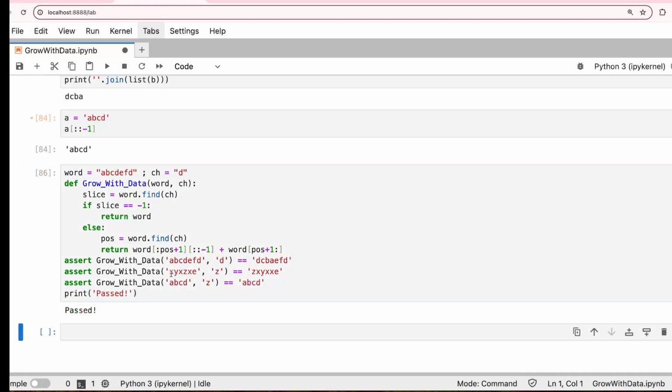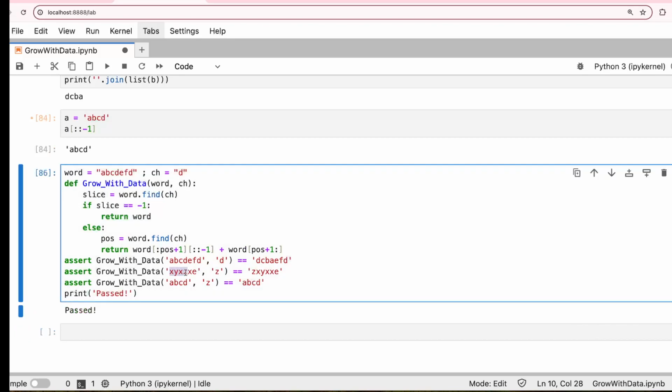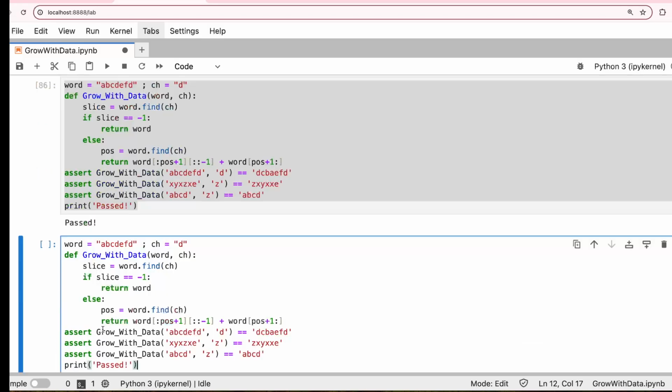So all these are done. Z's first occurrence is in X, Y, X, Z. So it becomes ZX, YX. So ZX, YX works. And Z is not in ABCD, so the word returns as such. And this one we already tested. So all the test cases are passed. Now we used the find and then we used the colon -1. If you want to try the other option, the index position.